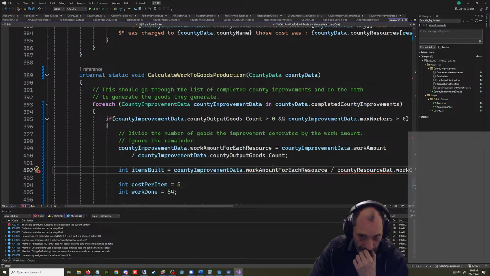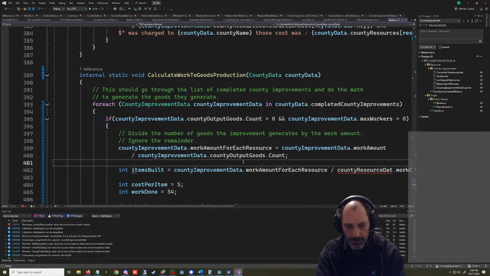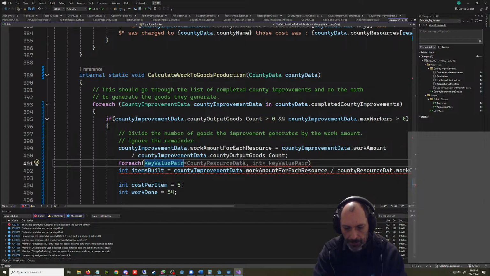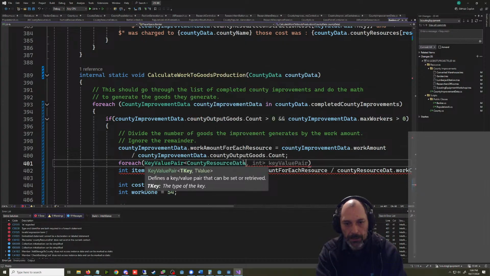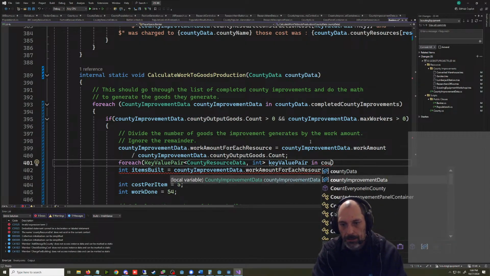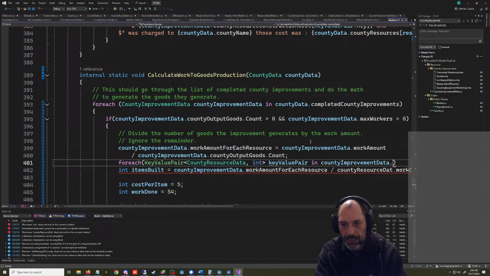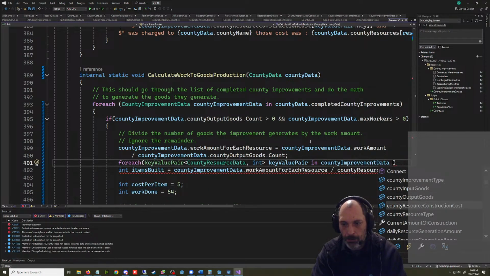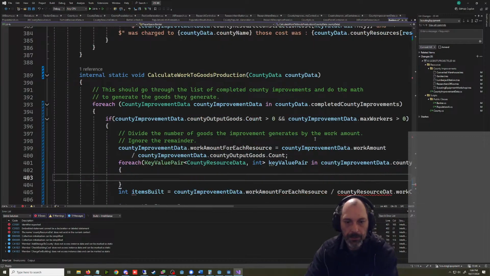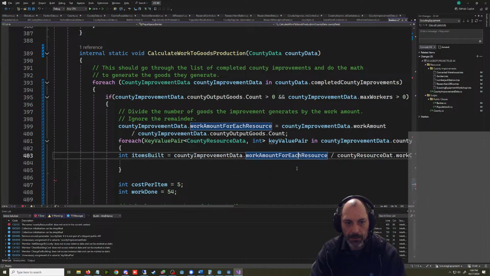we need a for each here. So we didn't need that thing, but it's different. Key value pair. I'm finally getting this into my head. Yeah, that's what we want. For each key value pair in county improvement data, county output goods. And then this will be up here.